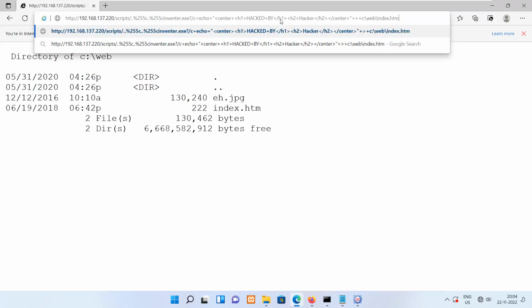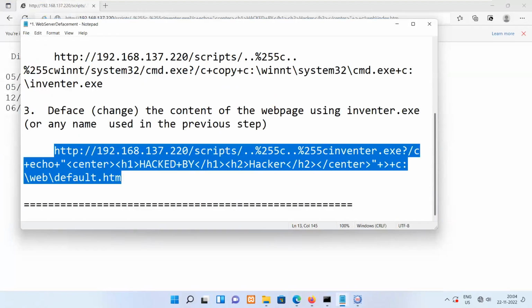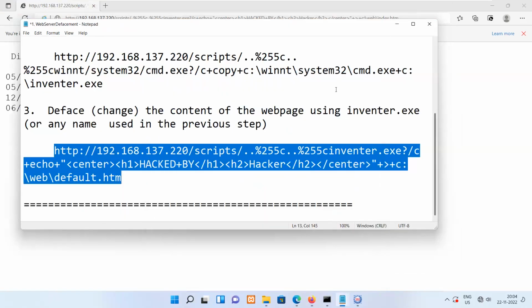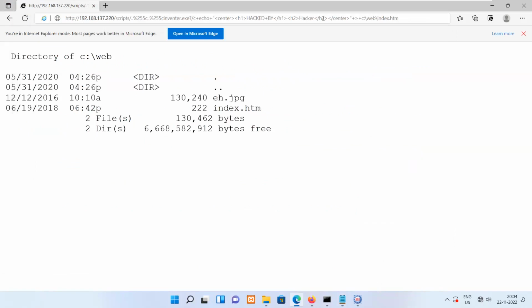So here the hacker is trying to put up a message which says this particular web page or this particular site has been hacked. So what was the original content? It says welcome to the cybersecurity professional and all. That was the original content. Now that content is being replaced by something else, like this site has been hacked, right?